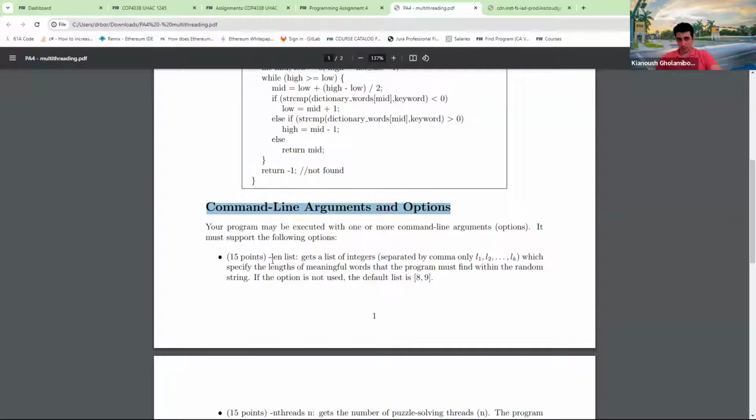One of the arguments specifies the length of meaningful words that we are interested in. Solving a puzzle basically means finding meaningful words inside that sequence of whatever number of characters we have, like 5 million or 2 billion characters. We want to find meaningful words.